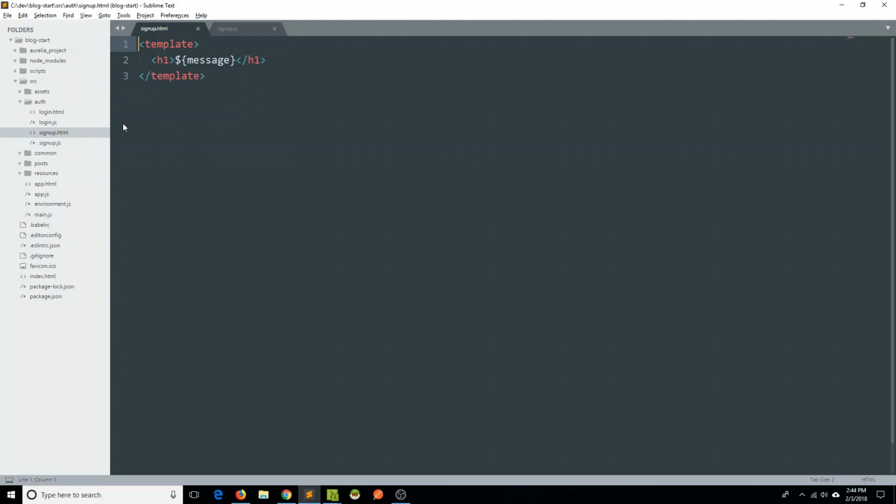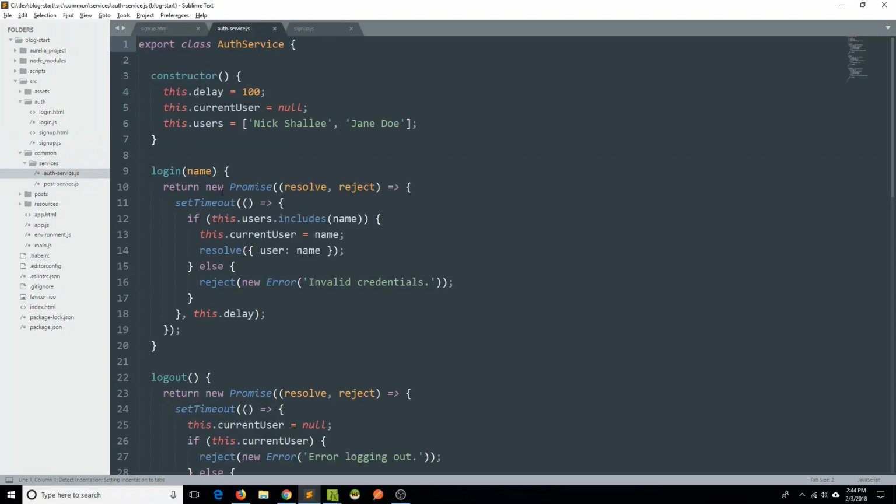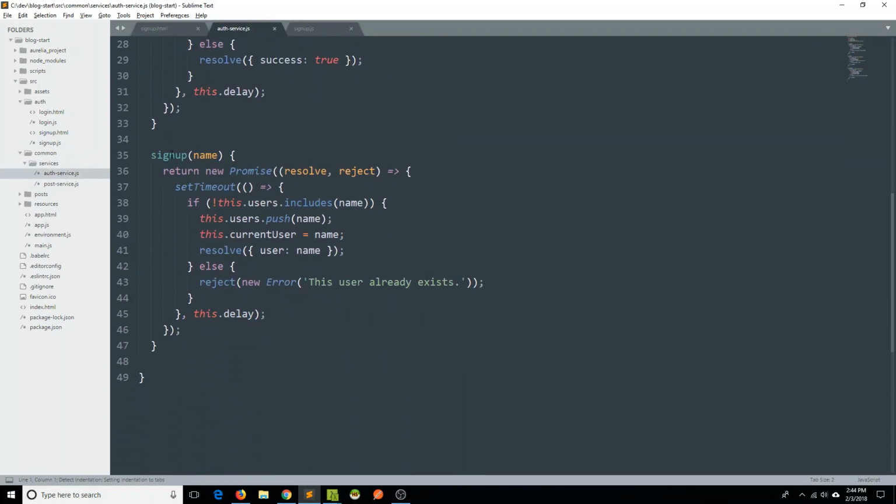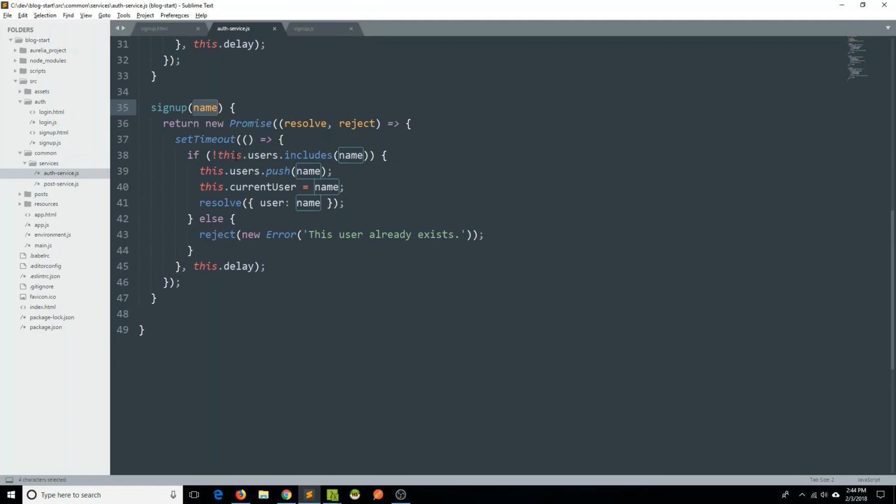So we might be thinking, what do we need to do to sign up? And a good place to look to figure that out would be our auth service. So let's open the common folder, our services folder, and take a peek at the auth service. And if I scroll down to sign up, well, it just takes a name. And what's basically going on here is it says that if our current array of users in the system does not include that name, then we are going to add it to the list of names. We are then going to set this.currentUser equal to the name, meaning we are quote unquote logging that user in, and we are sending that user's name back with this resolve.